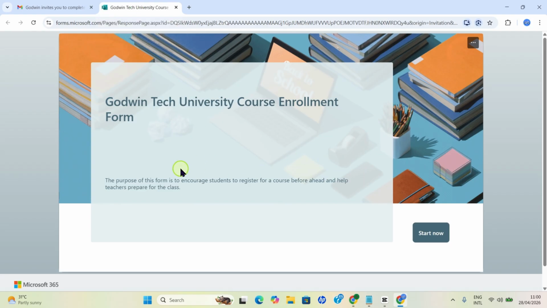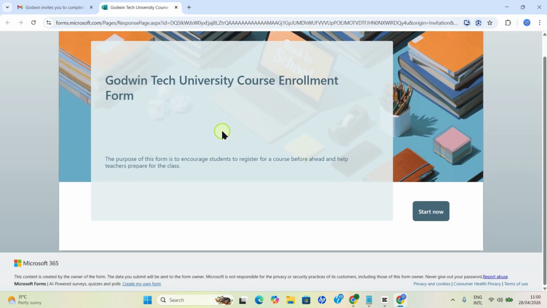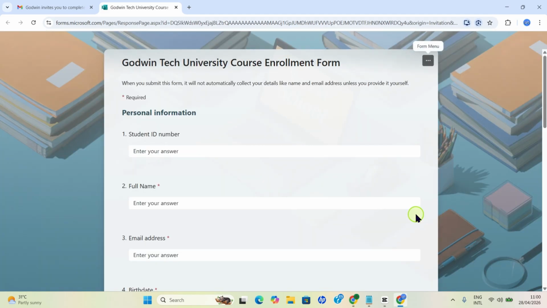All right, so this is the first page. It says Godwin Tech University course enrollment form. That is to say that I applied for a course, to enroll in the course, and they sent me the link to fill in for me to enroll fully. Then the next step is to click on Start Now.